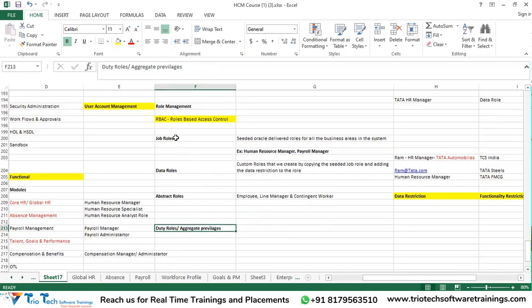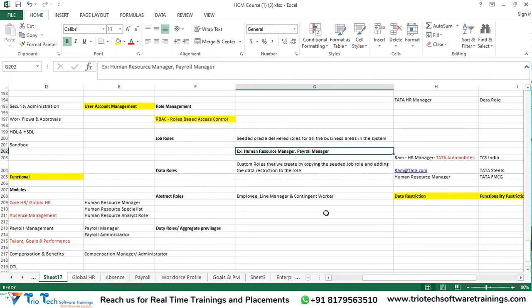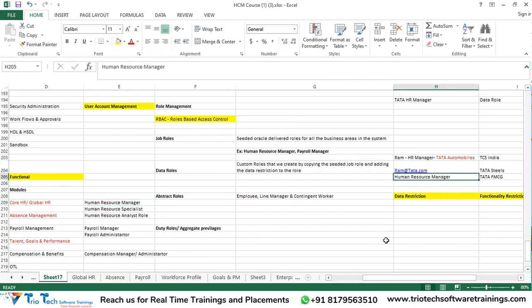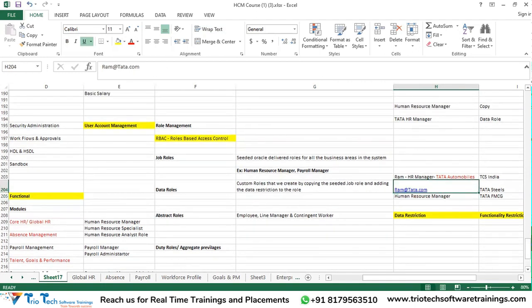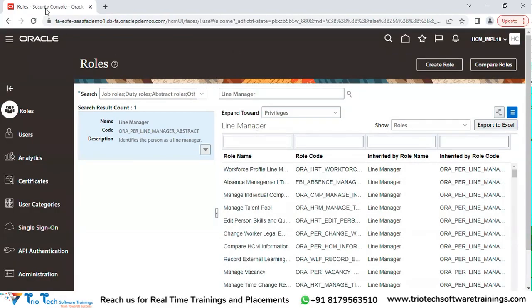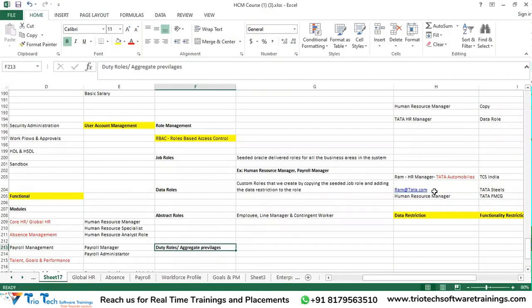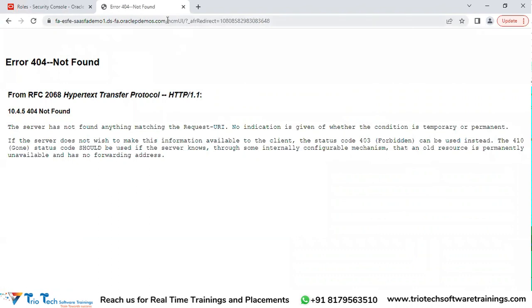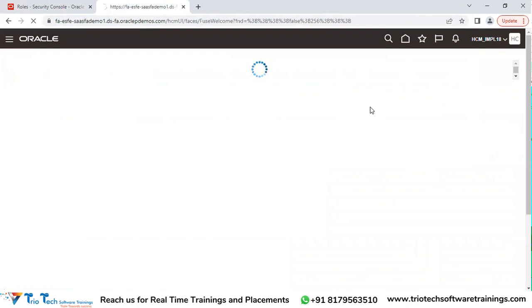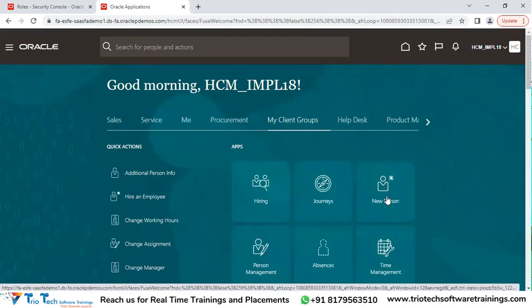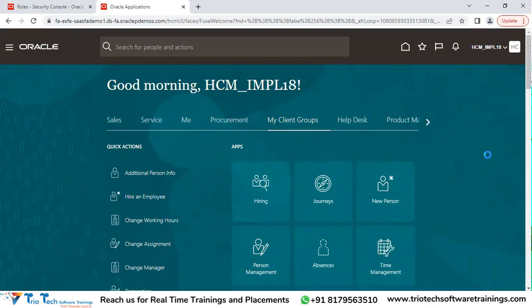Okay. Apart from these three roles, we have something called duty roles and aggregate privileges, team. Duty roles or aggregate privileges will be inherited within the job or the data roles, team. Let's suppose I have a role called human resource manager, team. If I assign it to a user, what actions can he perform in the system, like what duties can he perform by having this role, team? He will be able to get access to, let's say, my client groups. And he has access to new person. He can perform the new person hiring transaction.